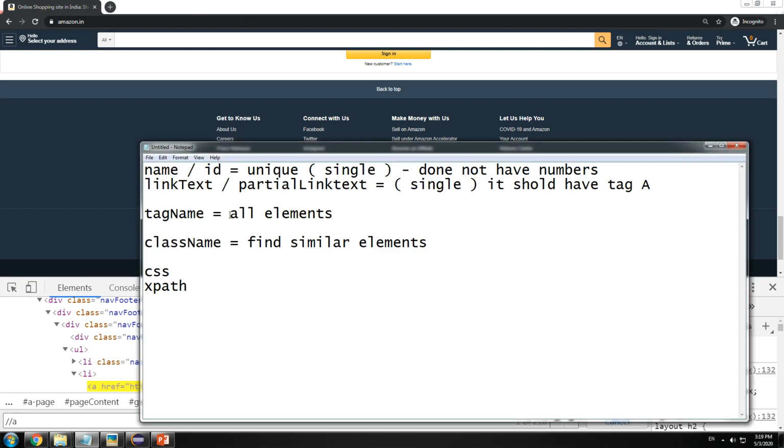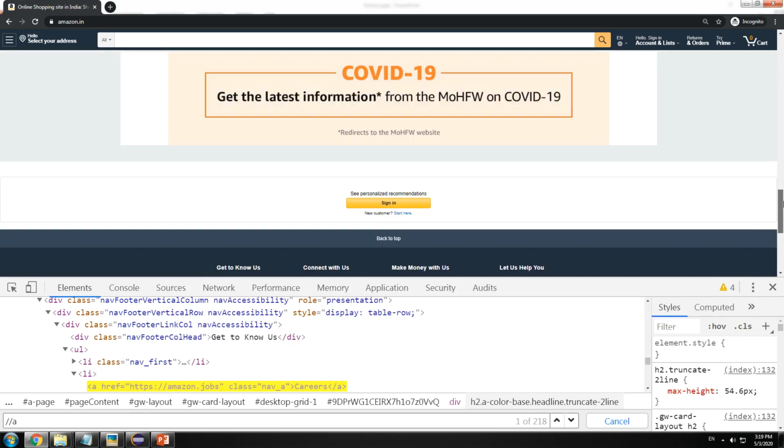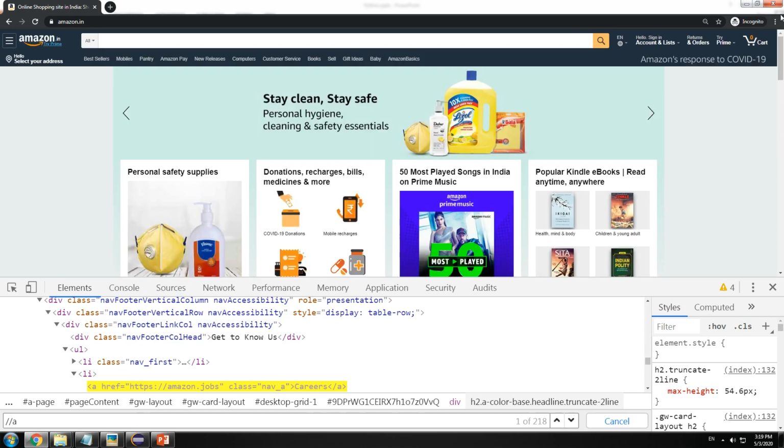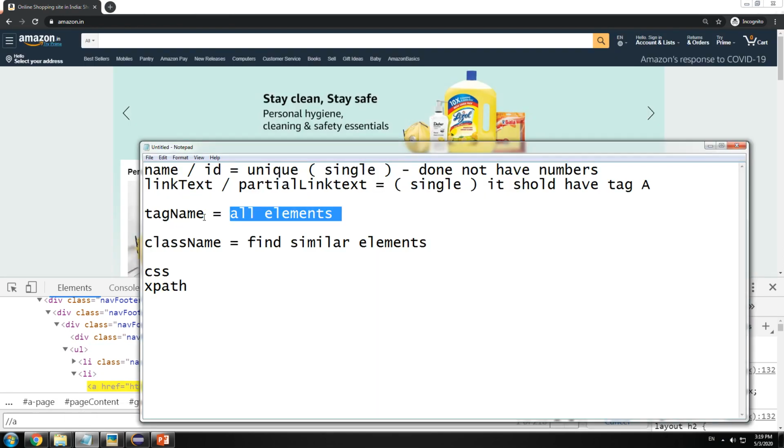Tag names are usually never used. They can be used for something which is a very uncommon tag, like if I have frames. Usually a particular web page will have only one frame, so stuff like that. But otherwise, you would usually not see tag name being used.